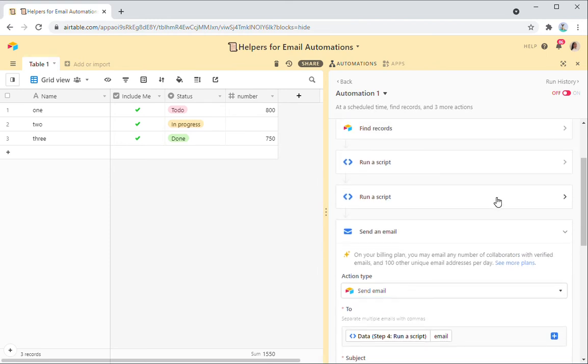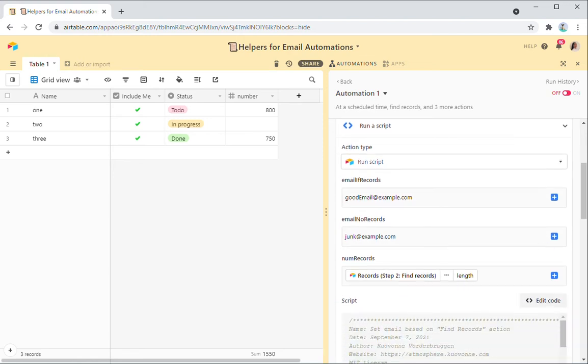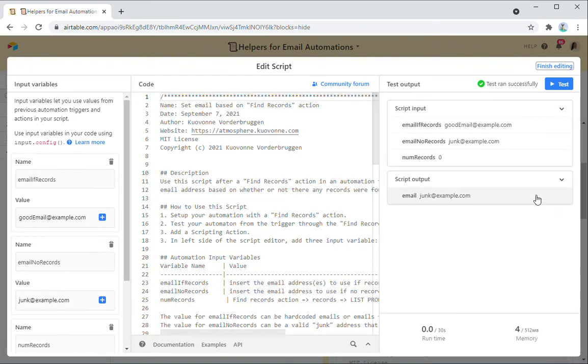And then we also have another script for setting up what we want to do with the email address itself. This one is a little bit more complicated. It has 3 input variables to set up. One is going to be the email if records, and this is the email that we want to send the email actually to if there actually are records.